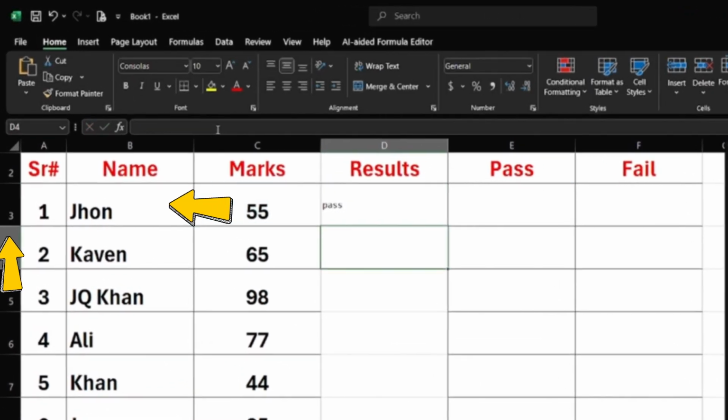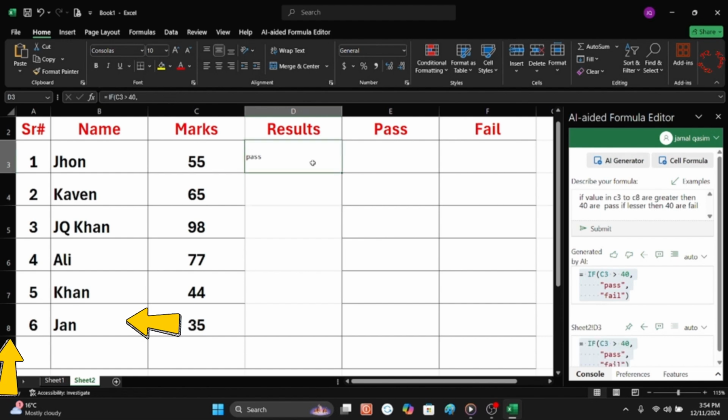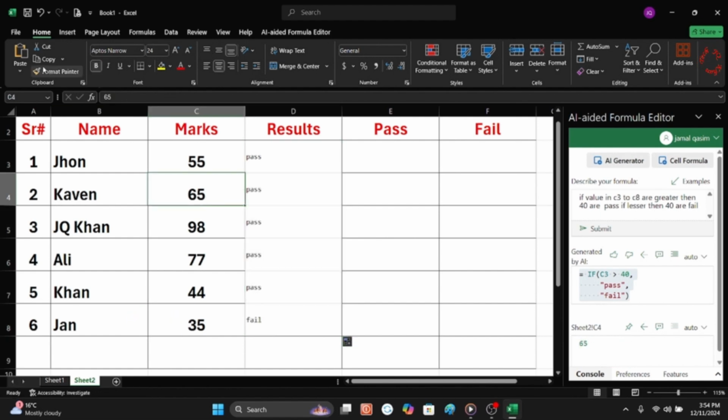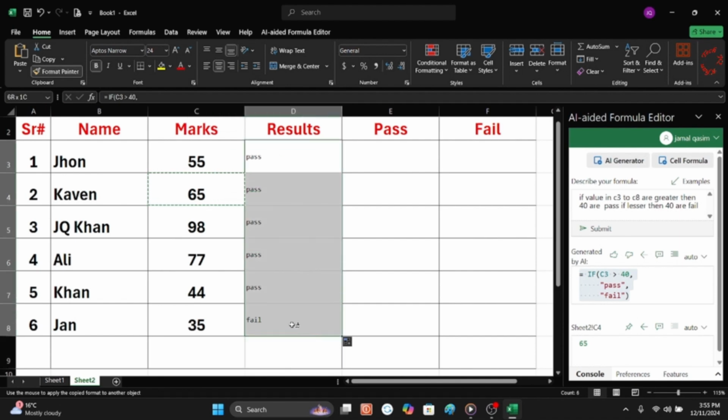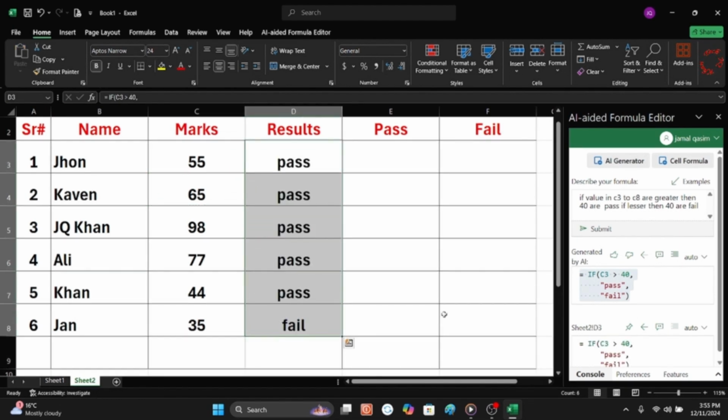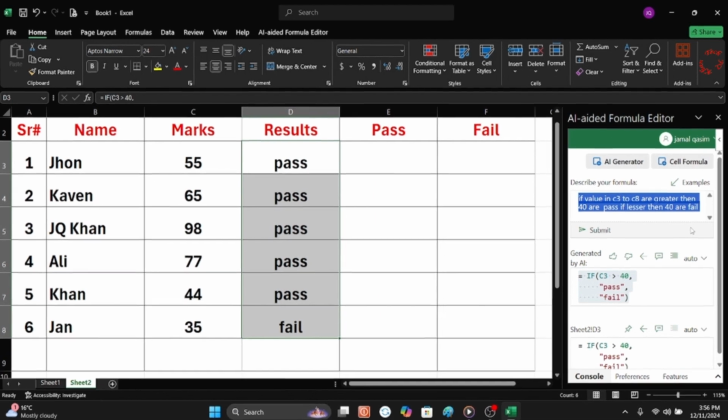Please note that John is on row 3 and John is on row 8. That's why I call 3 and 8 with different columns. Now click enter and the result is okay. So drag down and you can see that one is fail, the rest are pass.